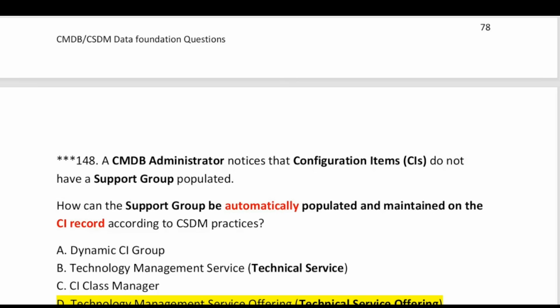Option A, dynamic CI group. Option B, technology management service, that is technical service. Option C, CI class manager. Option D, technology management service offering, that is technical service offering. Correct answer is option D.